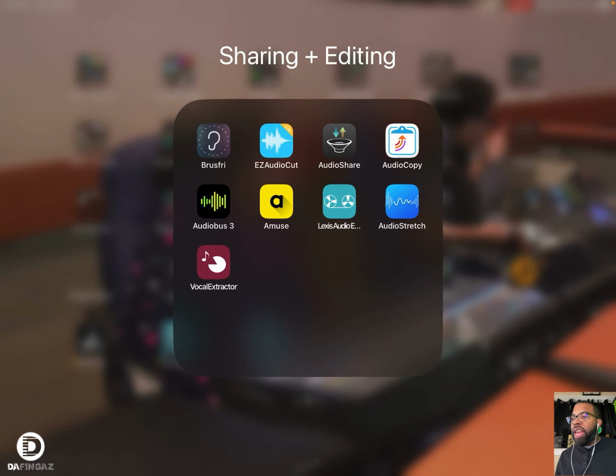Then we just get into sharing and editing. So these are sharing your sounds, editing. Bruise Free is a noise reducer, so you can have your noise reduction. You can have like a noise profile that you can take. I believe that's also from Clevgran. You have Easy Audio Cut for audio editing. You have Audio Share for sharing, Audio Copy for sharing, Audio Bus for sharing.